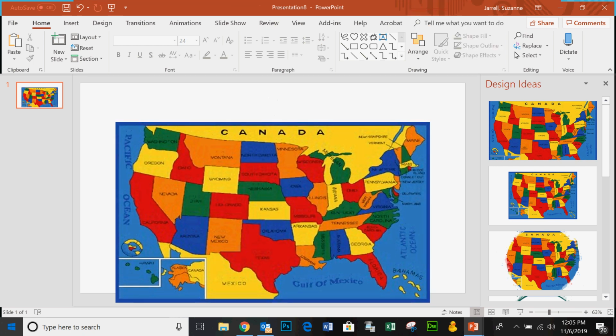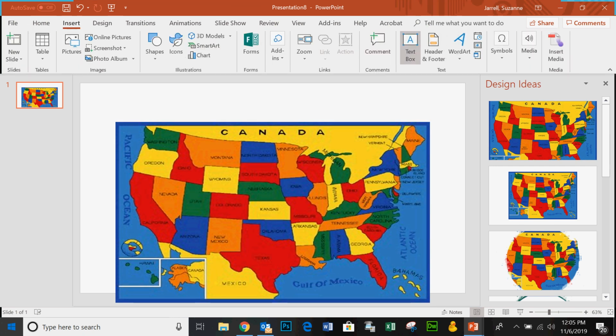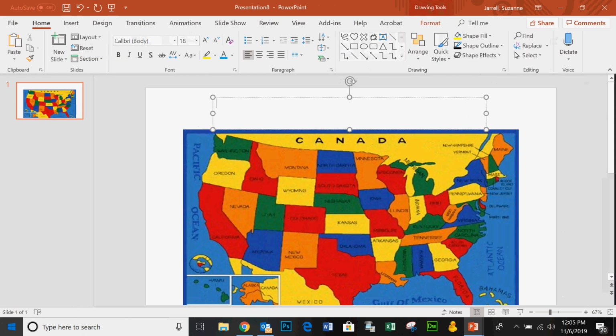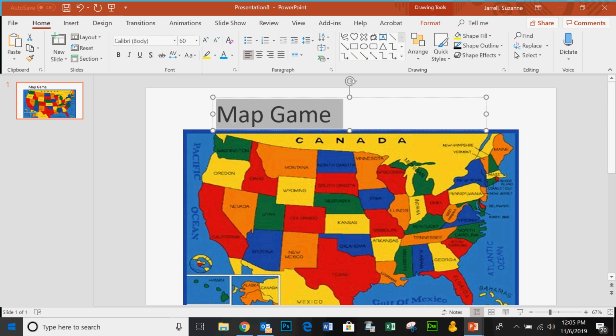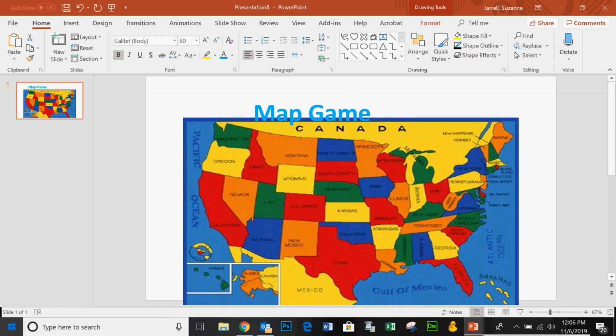And then we're going to insert a text box and call it Map Game. You may name it as long as it's reasonable and appropriate. You can name it whatever you would like. So we're going to just make it bigger, and we will make it a color, make it bold, and we can move it and it'll be here.